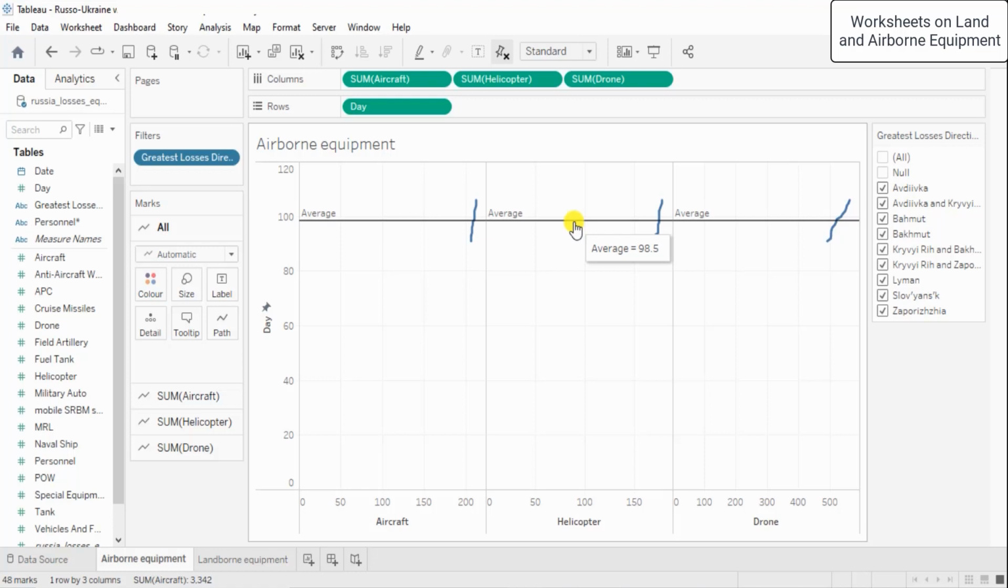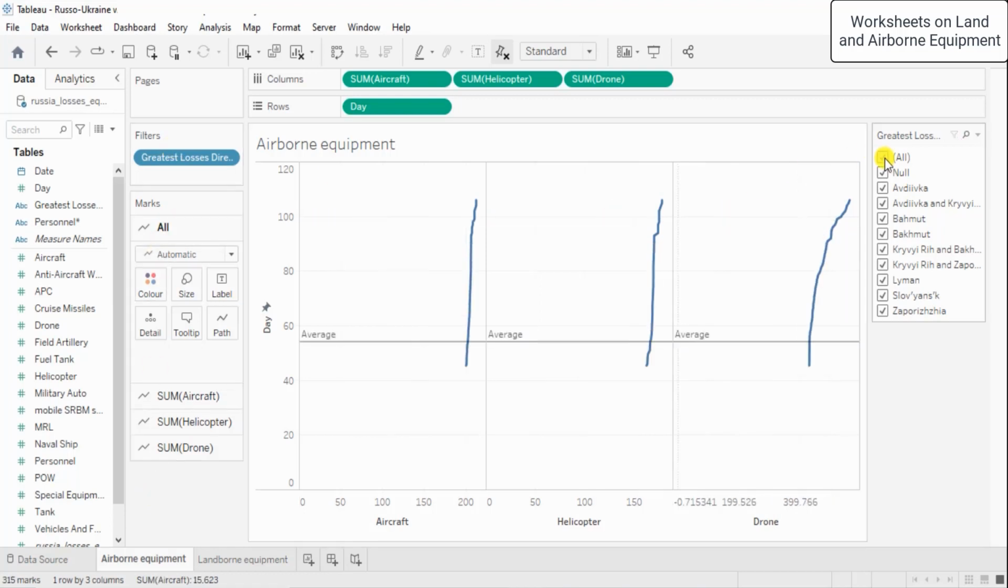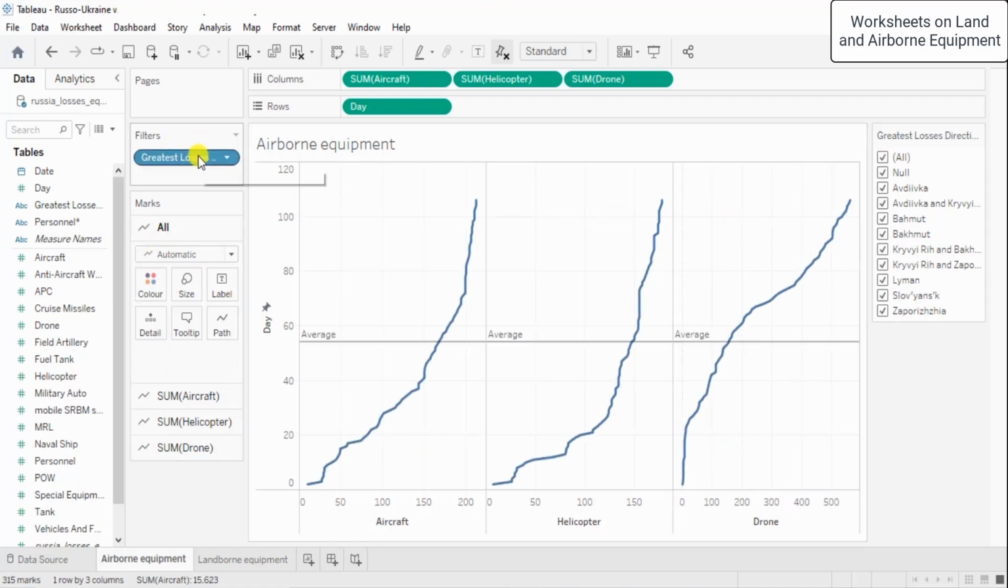98.5. Now, obviously, this is a debatable figure, but it depends on which areas you had greatest losses, and based on the losses or the personal losses that you have, what is the equipment that you have been losing on an average basis. Now that is how you can interpret the same. So that is another thing that we have done. That is typically again for airborne equipment.